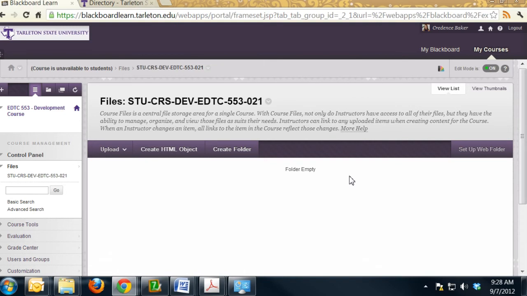So let's say you have a really large file that you want to display in your course, or a folder that has a bunch of files in it, and you probably aren't going to want to upload those one at a time, right? So the easiest way to manage files from your computer to your course is to set up a web folder, and I'm going to show you how to do that now.